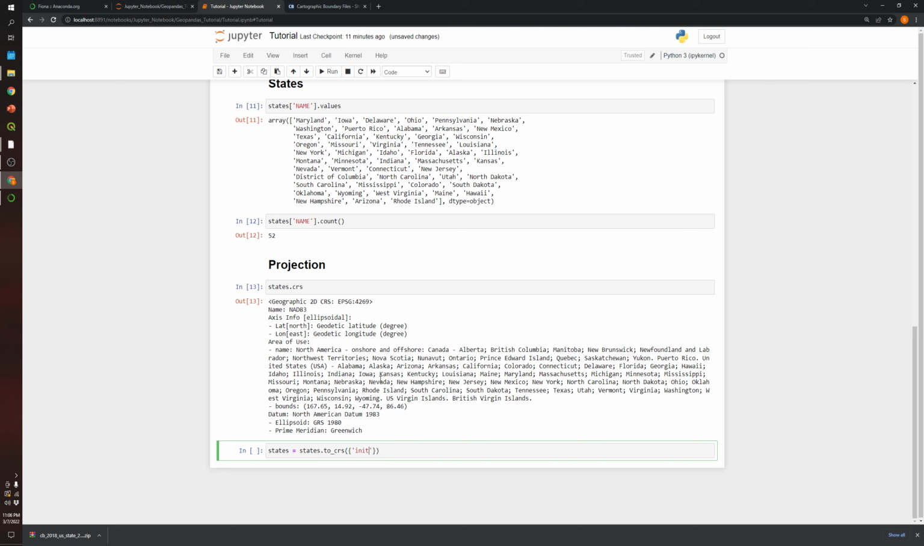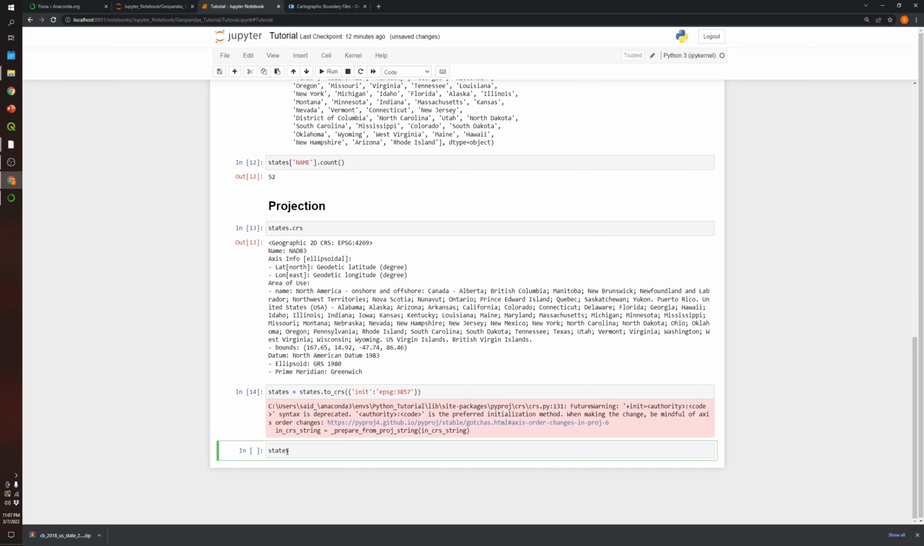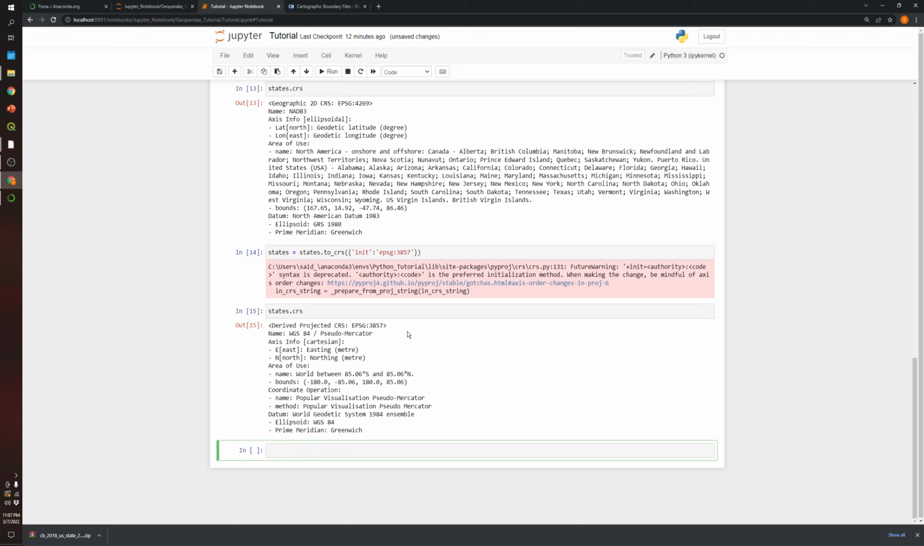Now, perfect. So now we can type again, let's take a look at the projection, and you can see the projection was changed to this one, and you can see the name of the projection. And now, for example, the latitude and the longitude are in meters instead of degrees.